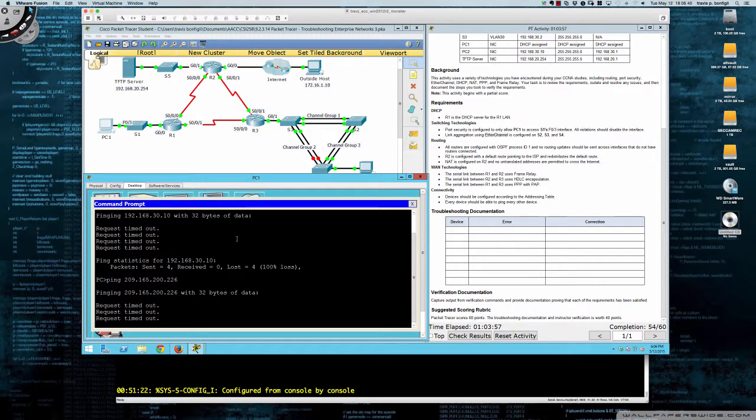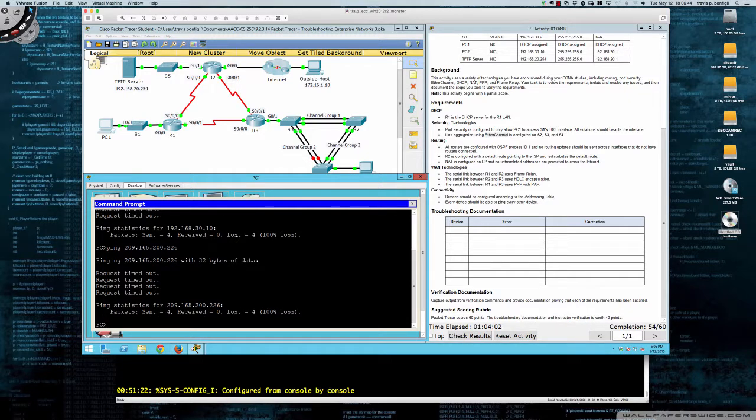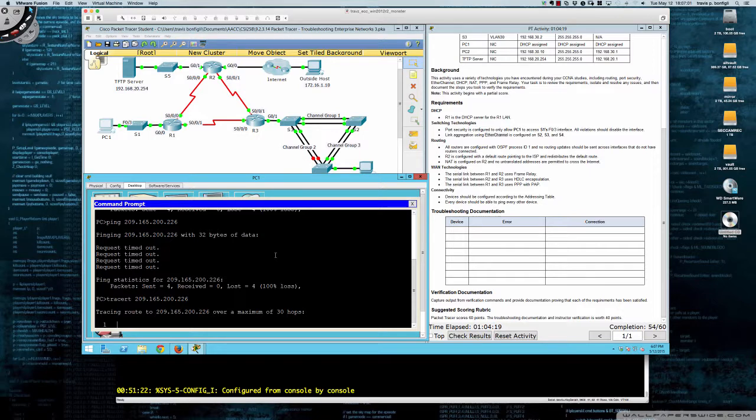So PC2 can't get to PC1. Or I should say PC1 can't get to PC2, and PC1 can't get to the internet. So is there something wrong on this side? Let's see how far we can get. So tracert, for trace route, let's go to 209.165.200.226. Let's see where I can trace to. It doesn't look like I can go anywhere.